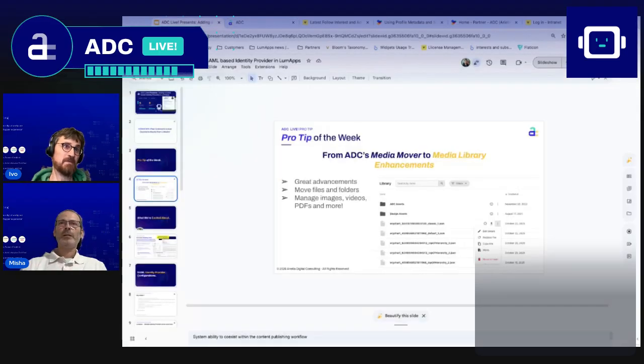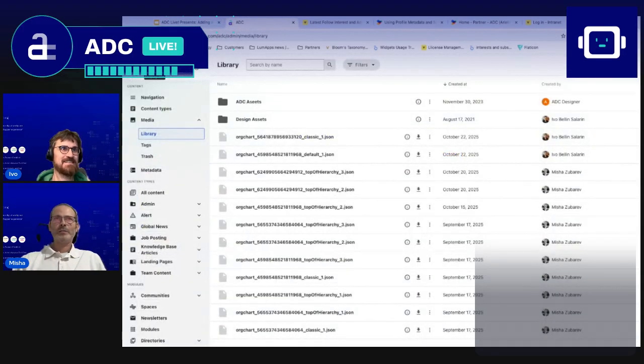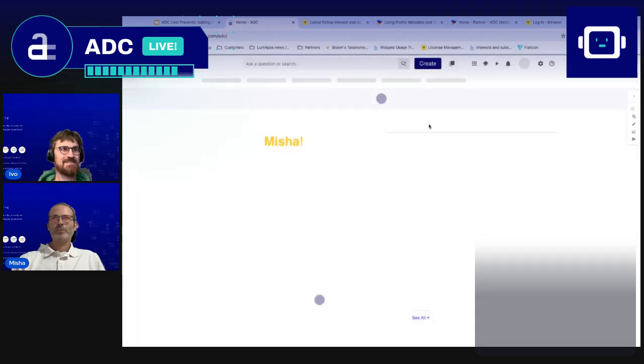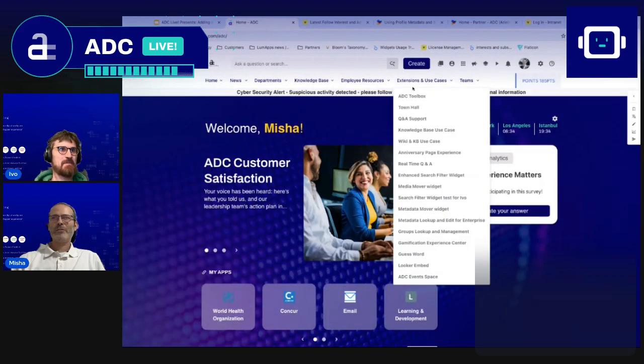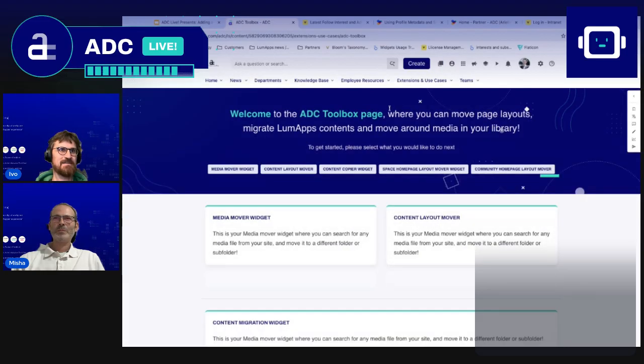Yeah, well, we can be proud about that, right? Because we originally had the idea of creating a Media Mover widget, and now they have integrated it directly into the product. That's great. But I am sure that you have more reasons than this to be excited, right, Misha?